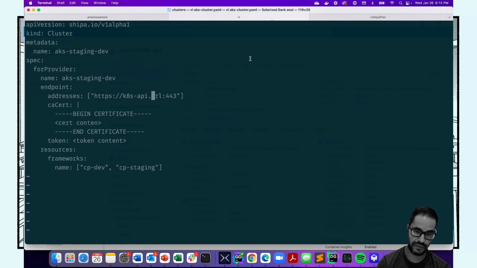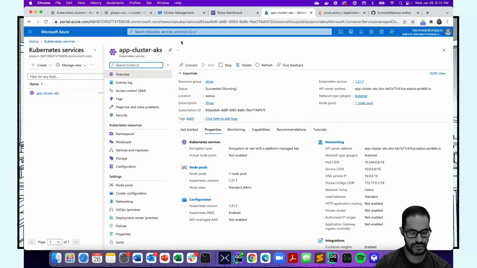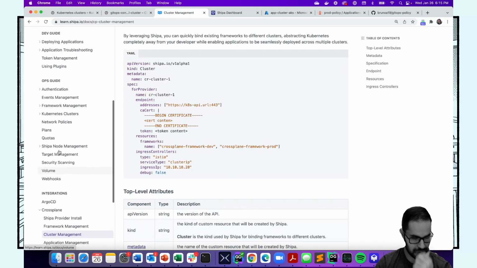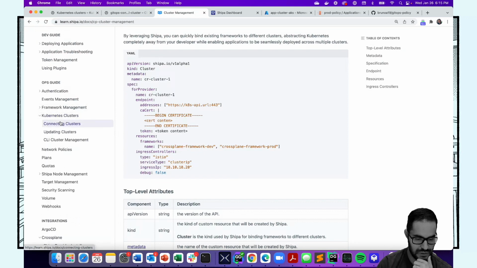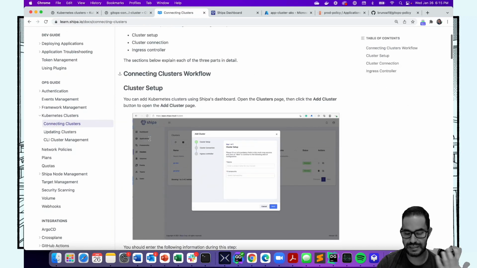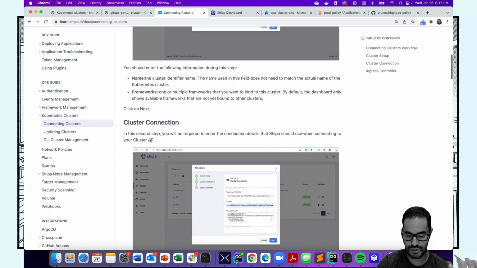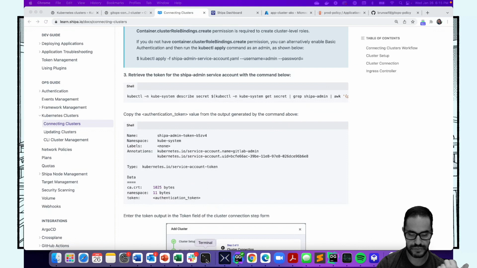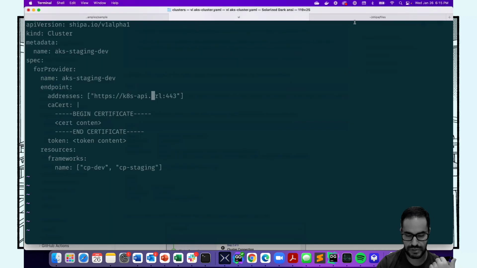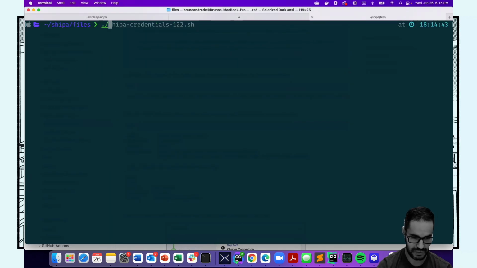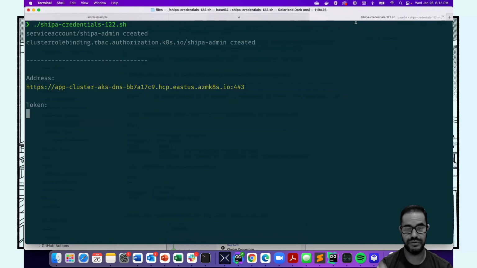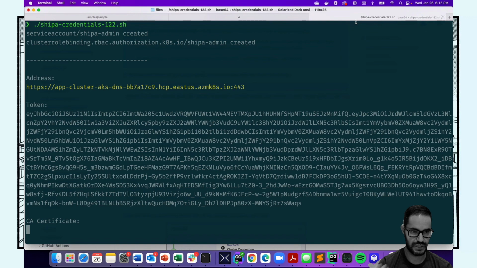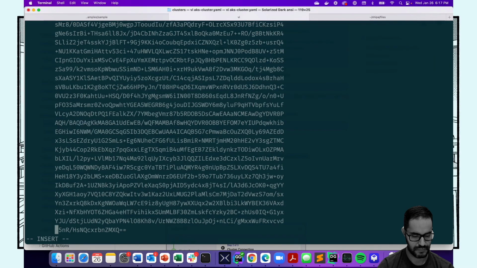You can find details on how to create the service accounts right here under Kubernetes clusters and then connecting cluster. It's going to teach you how to get the API endpoint and create the service account and so on. I have a small script here that I usually run. I'll share that in the video description. But basically it creates a service account, gives me the address, gives me the token. So I'll just update this here.